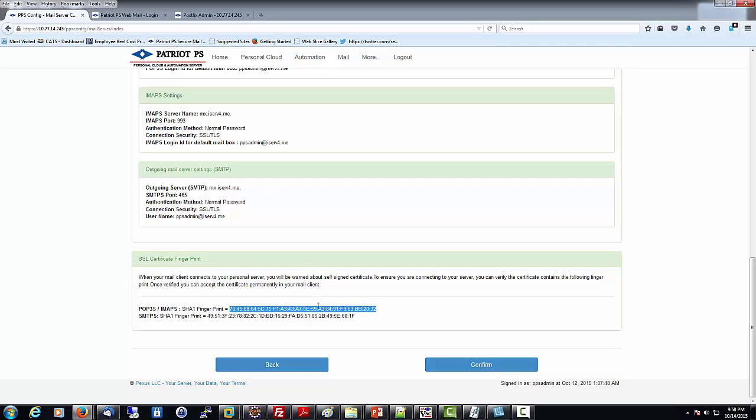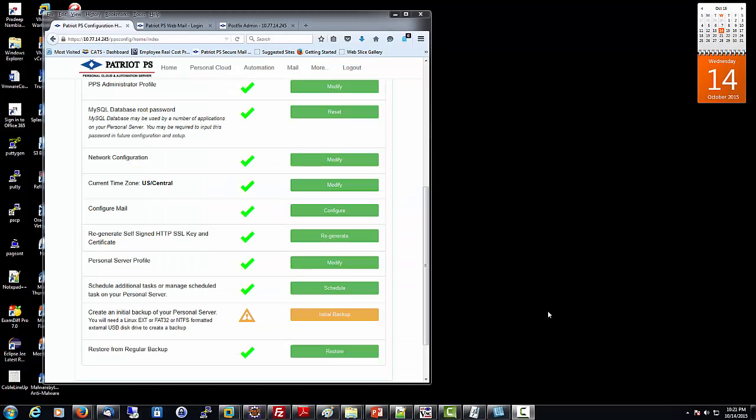So once you have reviewed this information, you can click the confirm button to confirm your configurations. This confirm will ensure that your Patriot PS personal server now knows that it has been configured as a mail server and you have accepted these settings. So it is very important that you scroll down to the bottom of this page and click on the confirm button. Once you have configured your mail server, you should update the personal server profile information.